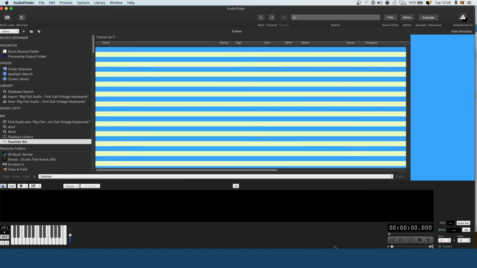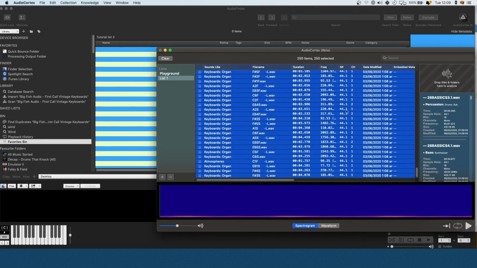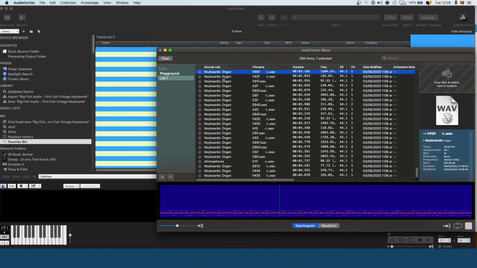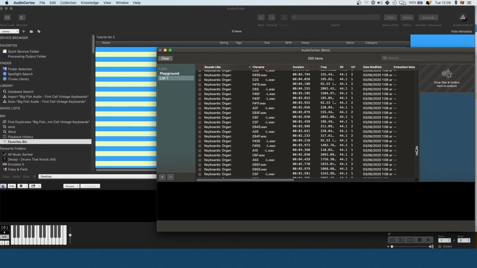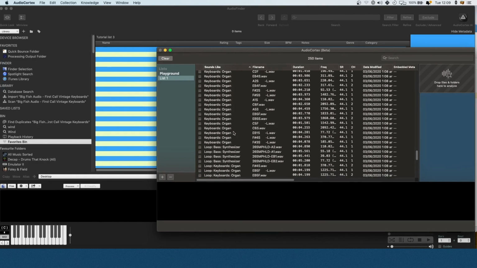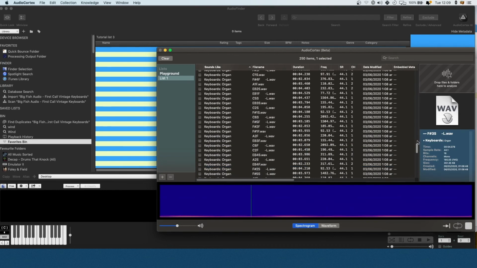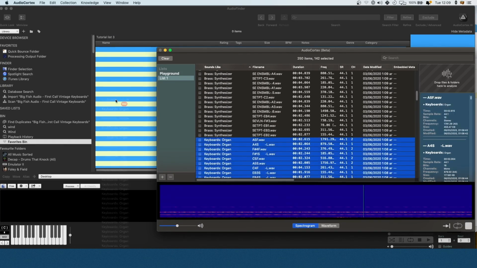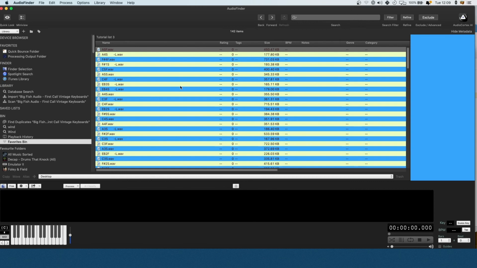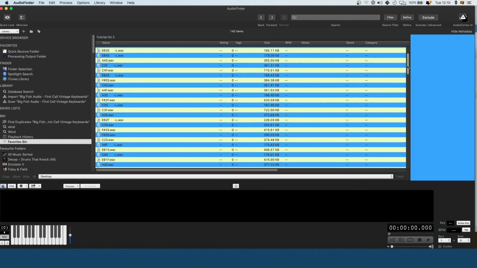Another really useful thing about Audio Cortex is that its purpose is to analyze the audio and work out what it thinks it sounds like. So it's got all of these things under keyboard, organ, and now in order to organize your files, you can first drag them into Audio Cortex, then drag all of these ones. So now what I've got, from that sample pack, is all of the keyboards and organs.